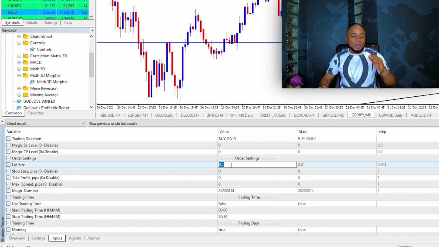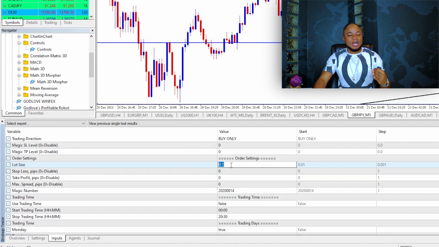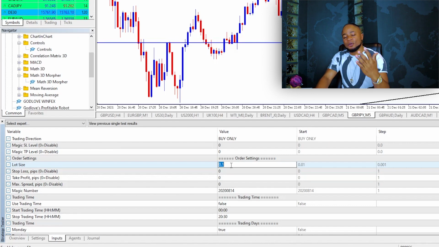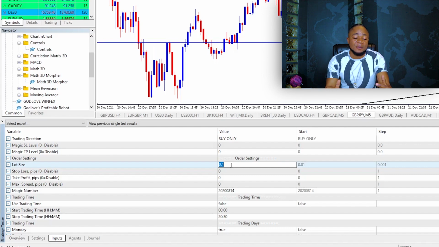So if our account balance is $5,000 and I divide it by 100,000 units, I'm going to have 0.05. So whatever account balance you have, divide it by 1,000. Or even if you don't want to divide by 1,000, you can experiment. You can use higher lot sizes, or lower, and try to see which one is optimal. But I'm just telling you guys which one has been optimal for me and what I've been using.